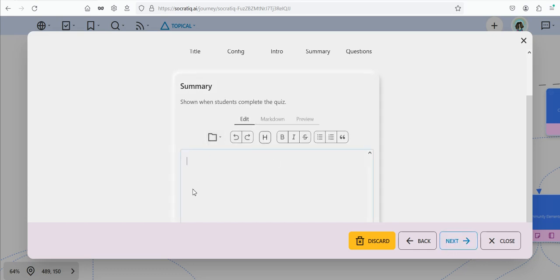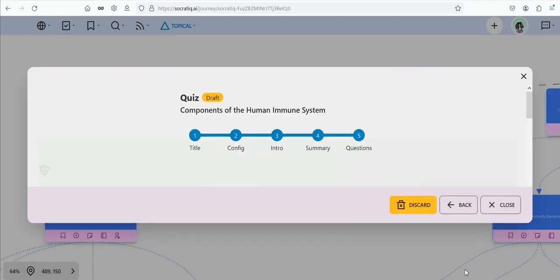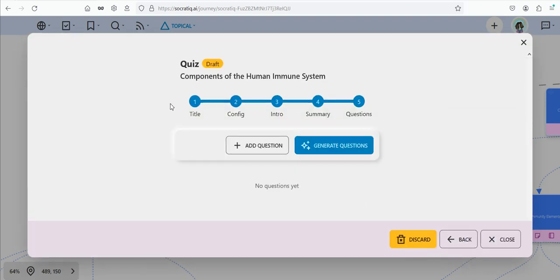And then comes a summary. This is what my students will see when they complete the quiz. And I go next. Now we've completed all these steps here. We've entered the title, we've configured it. We've added the introduction and summary. Now we are here to generate the questions.